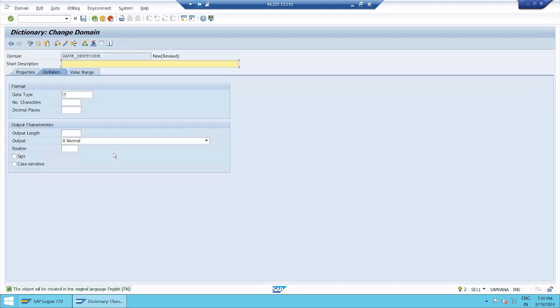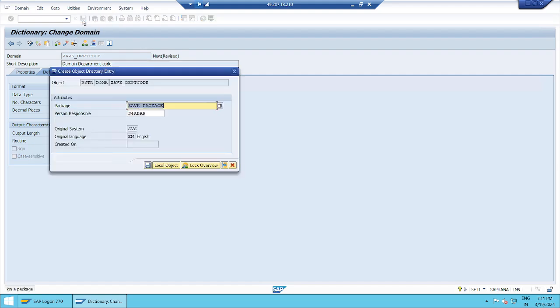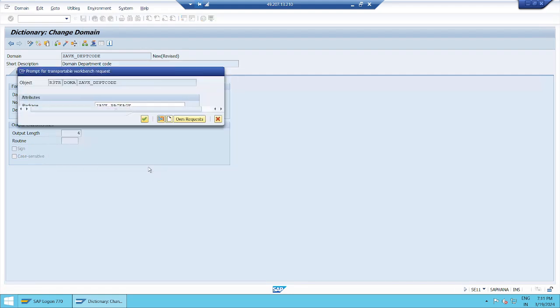So now, this is your domain department. This we already discussed in detail. That's why I'm a bit faster. So department code could be 4 alphanumeric. Okay, see here, there are also default AM PM formats for time specific. So you go to this, save and activate.